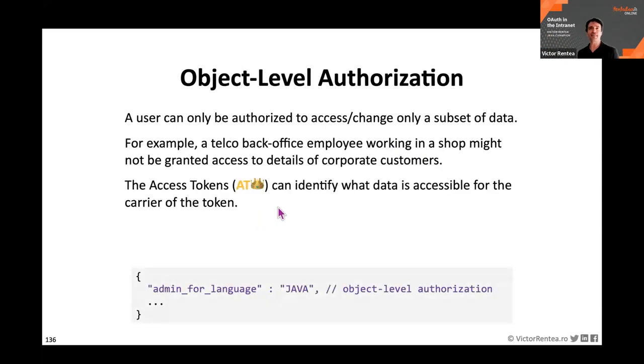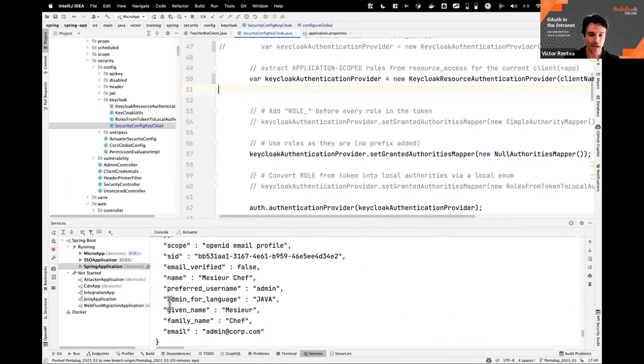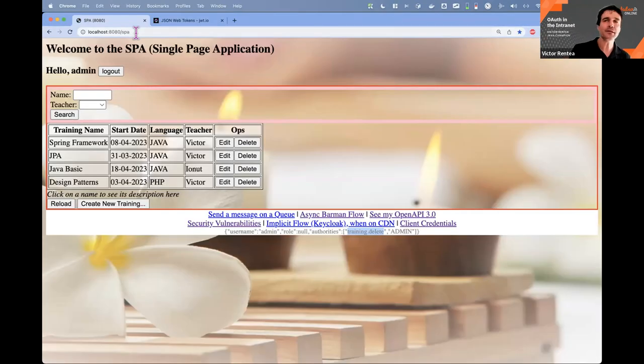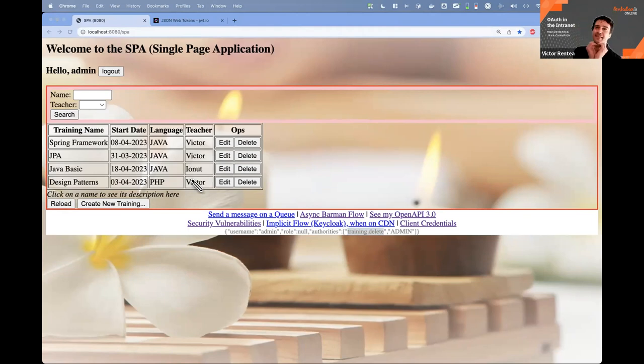So the access token can then carry along the necessary information for the systems to be able to reject a certain action on a certain object. To make it boring simple, this token that you see over here contains this admin for language. Now, normally, folks, again, I would go into all of these topics with all the demos and all the playing around for about a full day in my workshop on secure coding. But the point is, if you are an admin for Java, you will not be able to see, nor delete, nor edit, nor create PHP trainings. So once you are admin for this, it's like you only see and can change that data.